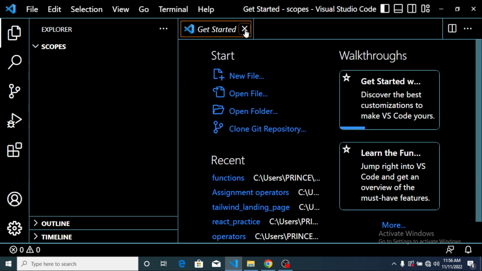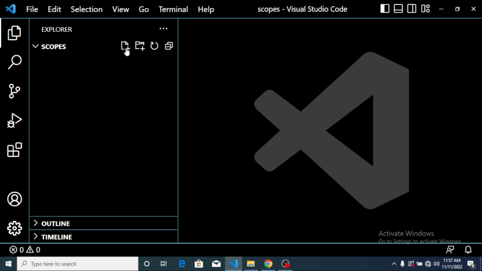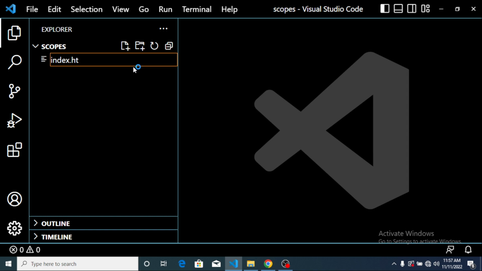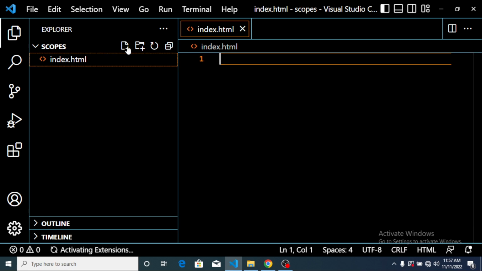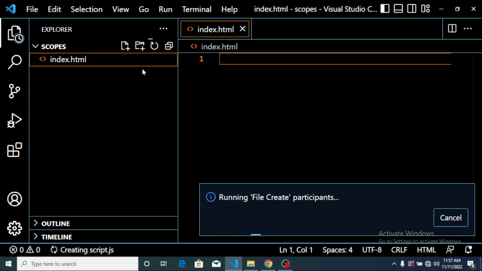Now I don't need this, so I remove it and create two files. The first file will be my index.html. It's already created. The second file will be my script, because we are writing JavaScript code. So I will name it script.js.